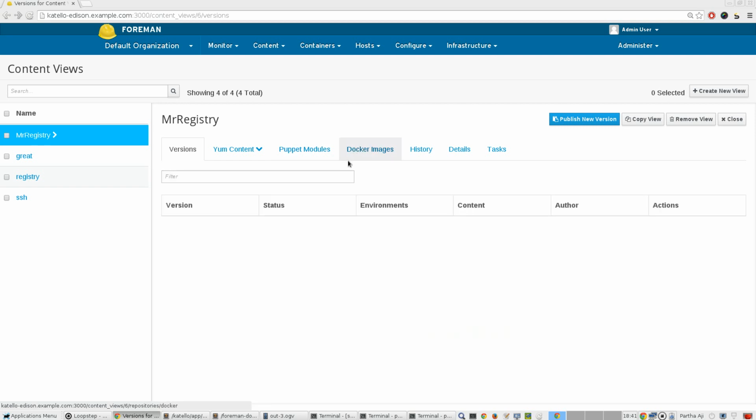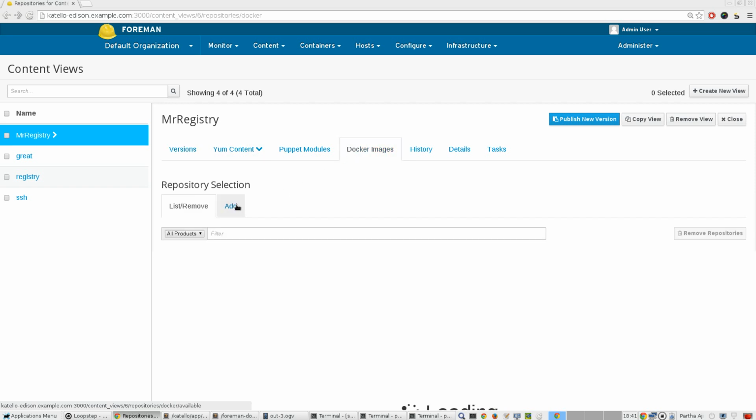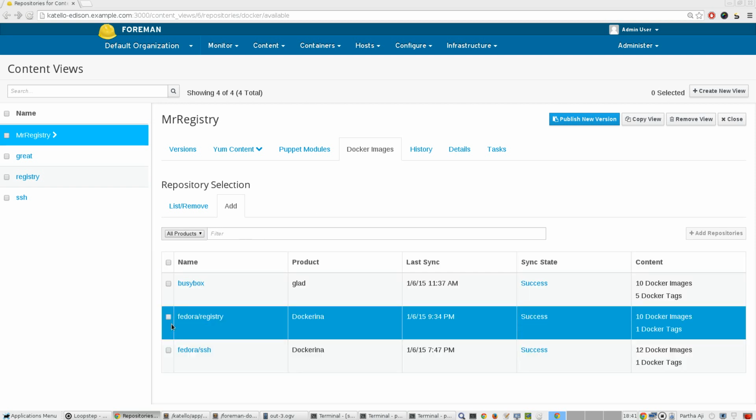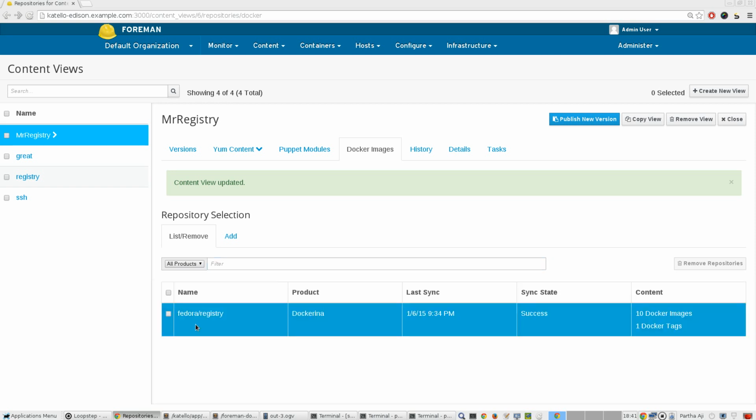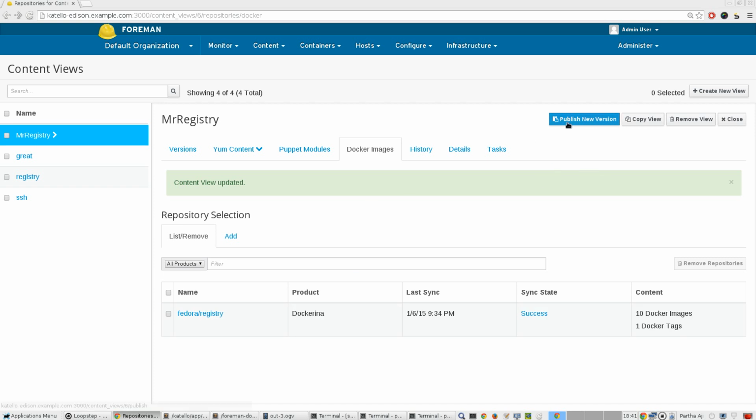I click on the Docker images, add, and here it is. I select the registry repo that I synced. I then start publishing. So you should be able to see the repo here, the list remove page. So then I start publishing. I can publish a new version. Yeah. So there you go. Let me publish a new version.